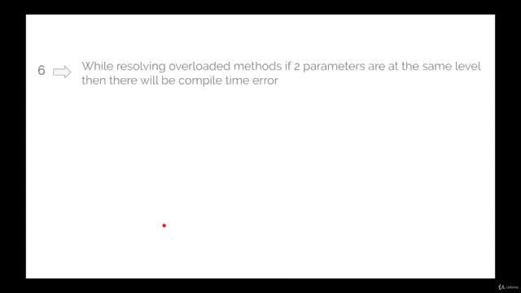The next rule says, while resolving overloaded methods, if two parameters are at the same level, then there will be a compile time error. Now, what does at the same level mean? Let me give you an example.